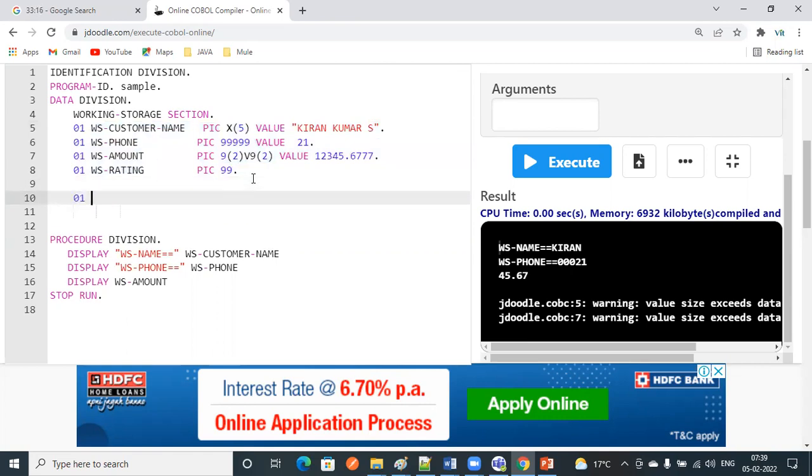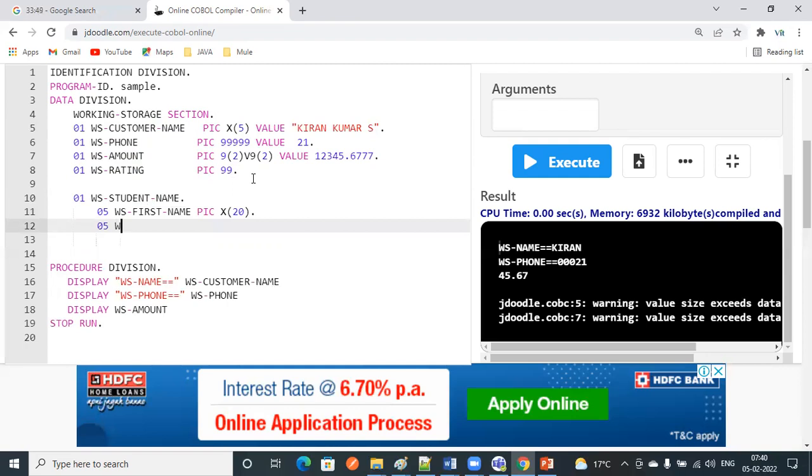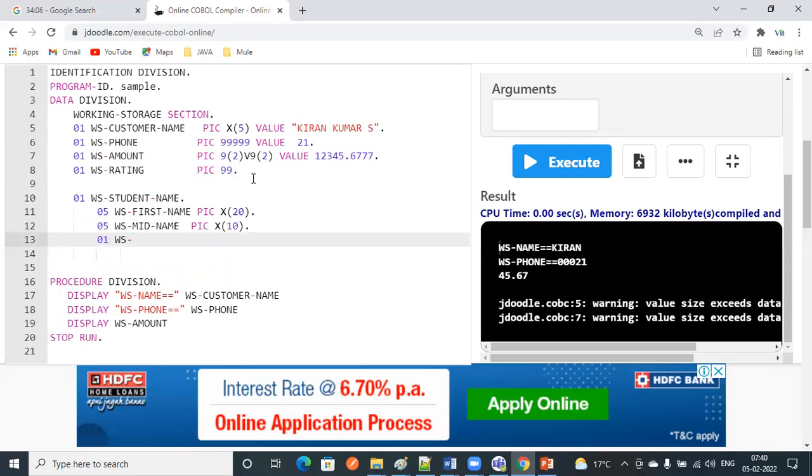Now we can observe 01 WS student name. Now 05 WS first name, PIC X of 20. 05 WS mid name, PIC X of 10. 01 WS last name. Just observe, guys.